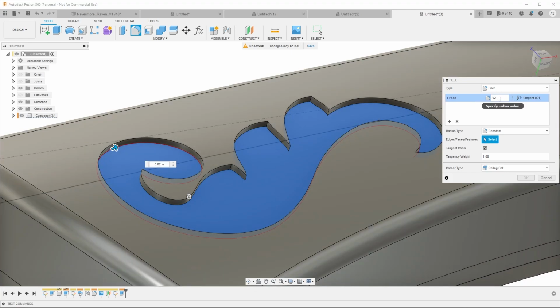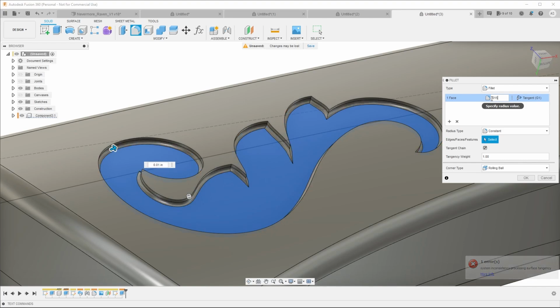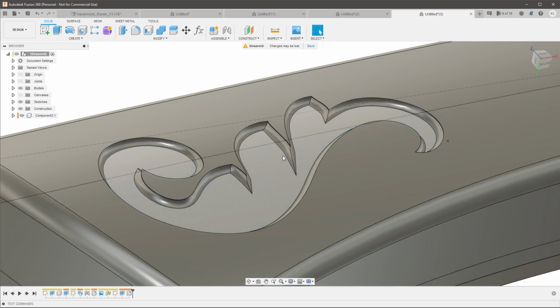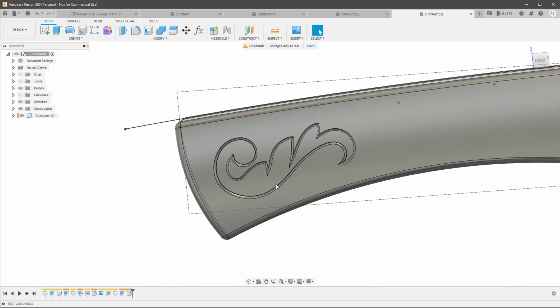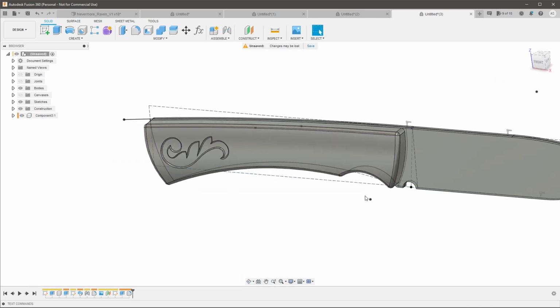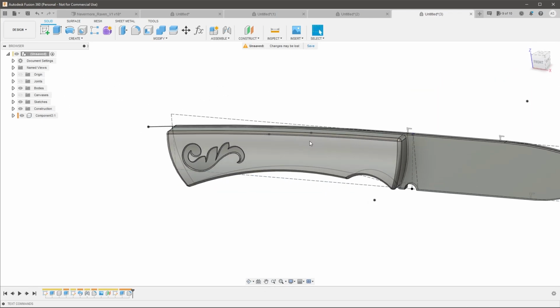Now, that's a little too big for that relief. So let's go 0.0159. Yeah, that looks a little bit better. So that way, if we ended up cutting that with a ball end mill, we'd be fine. So there we've got our little bit of an emboss, and now we can go ahead and mirror this shape over.